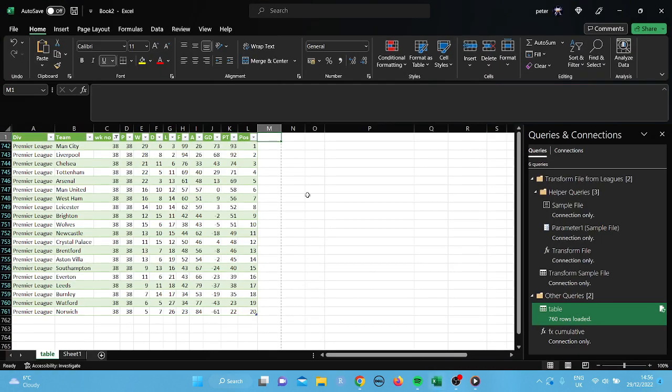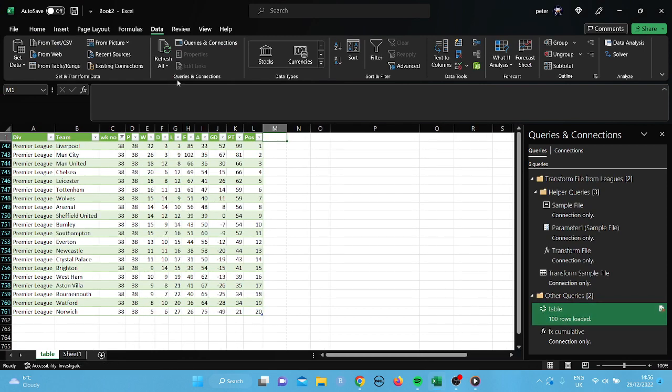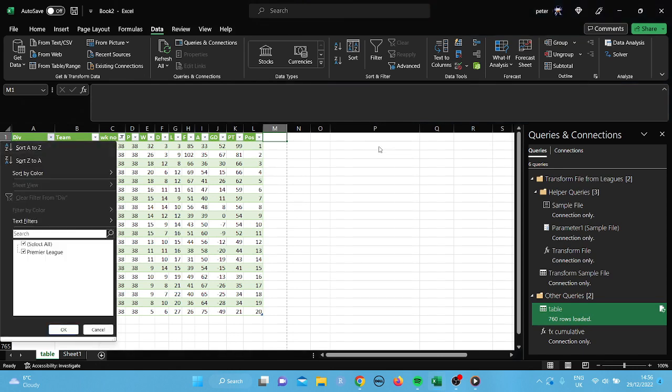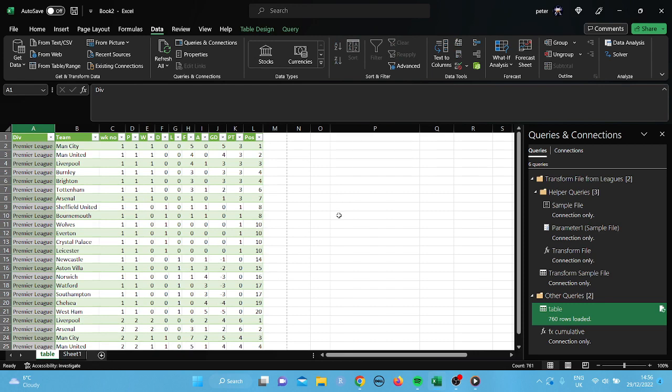Go to your Excel sheet. Click on data. Click on refresh. Refresh all. And then what it'll do now is it'll do it for that particular season, which was when Liverpool won it. So yeah, I'll just click on clear that. That just brings everything back in again.